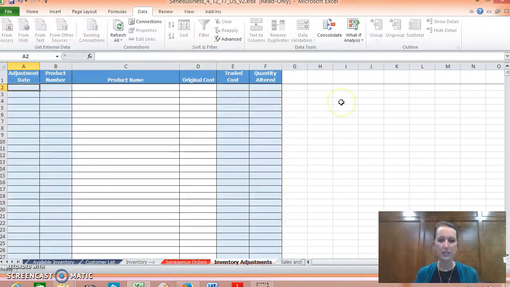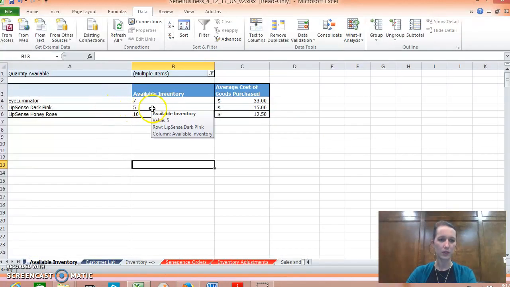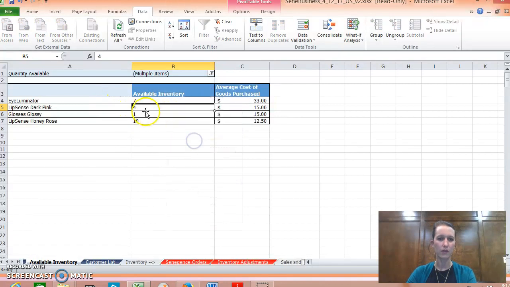Okay, let's say that I did a trade with someone on the 15th. So I would come in here into this inventory adjustments tab and I would trade something. And let's say I traded out one of my dark pinks for a glossy. And so what I did is I'm going to say I have a -1 of the dark pink, but I have 1 of the glossy. And so my cost for the dark pink was $15. And so I'm going to put $15 in here for the glossy because that's what I traded for. And so if you come back over here to the available inventory, remember we had 5 dark pink. If I refresh it, now I only have 4, but I have 1 glossy.